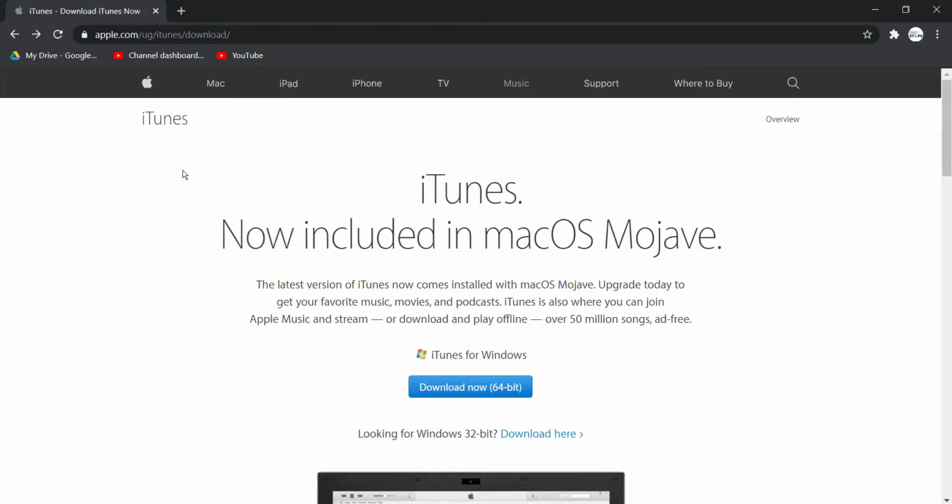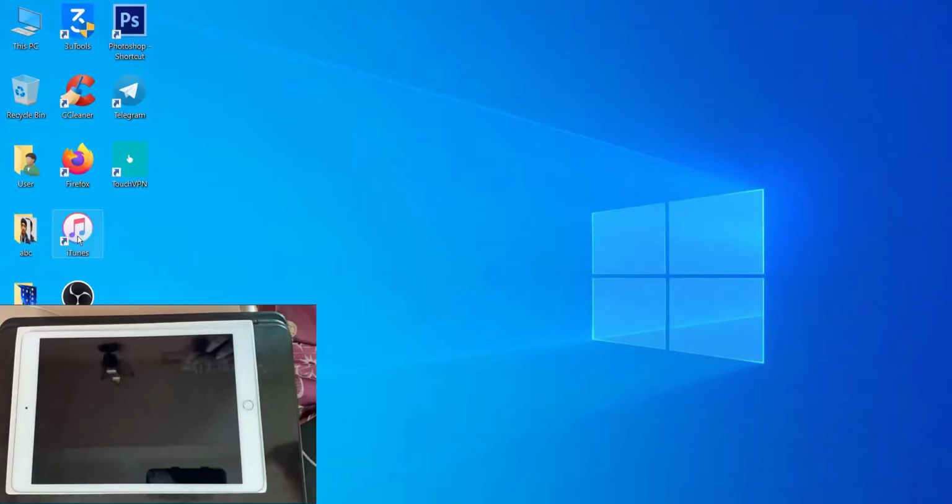So first of all, go to your PC, then go to the Apple website and download the latest version of iTunes on your PC. And if you don't know how to download, I'll have the download link in the description. You can download it from there as well. As you can see, I have already downloaded iTunes on my device, so I'll simply open it.